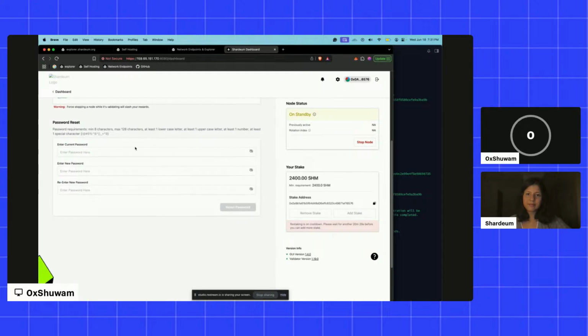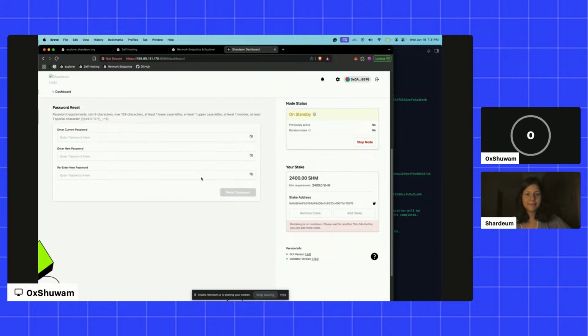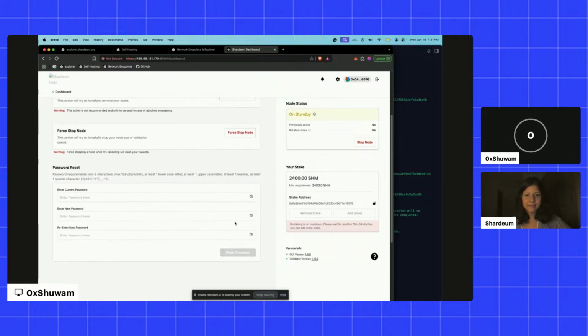Also, you can see in the settings that you have an option to reset your password. So if you already know your current password, you can enter the current password, and you can change your password. But if you have forgotten your password, then the only option is to access your terminal and use a command to set up a new password. So that's all on the dashboard.